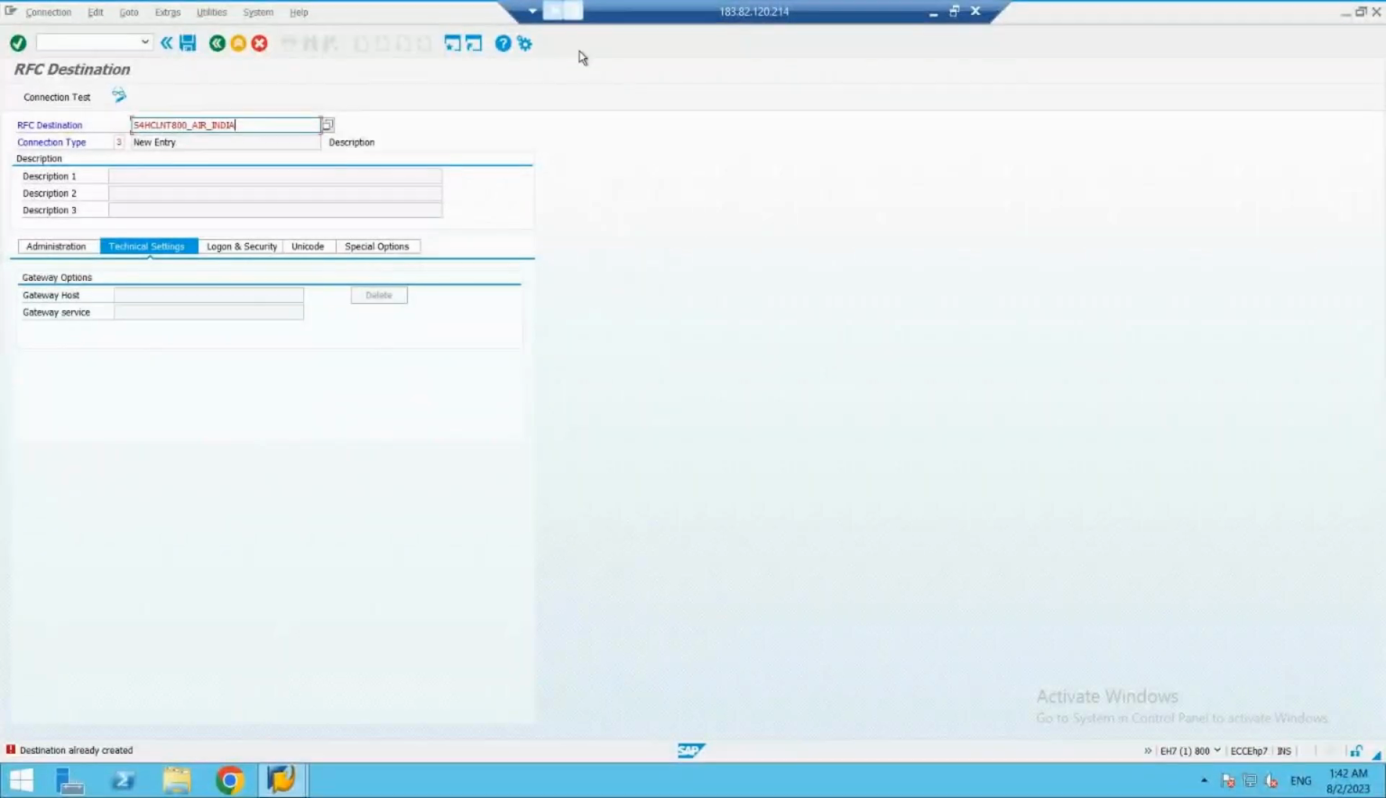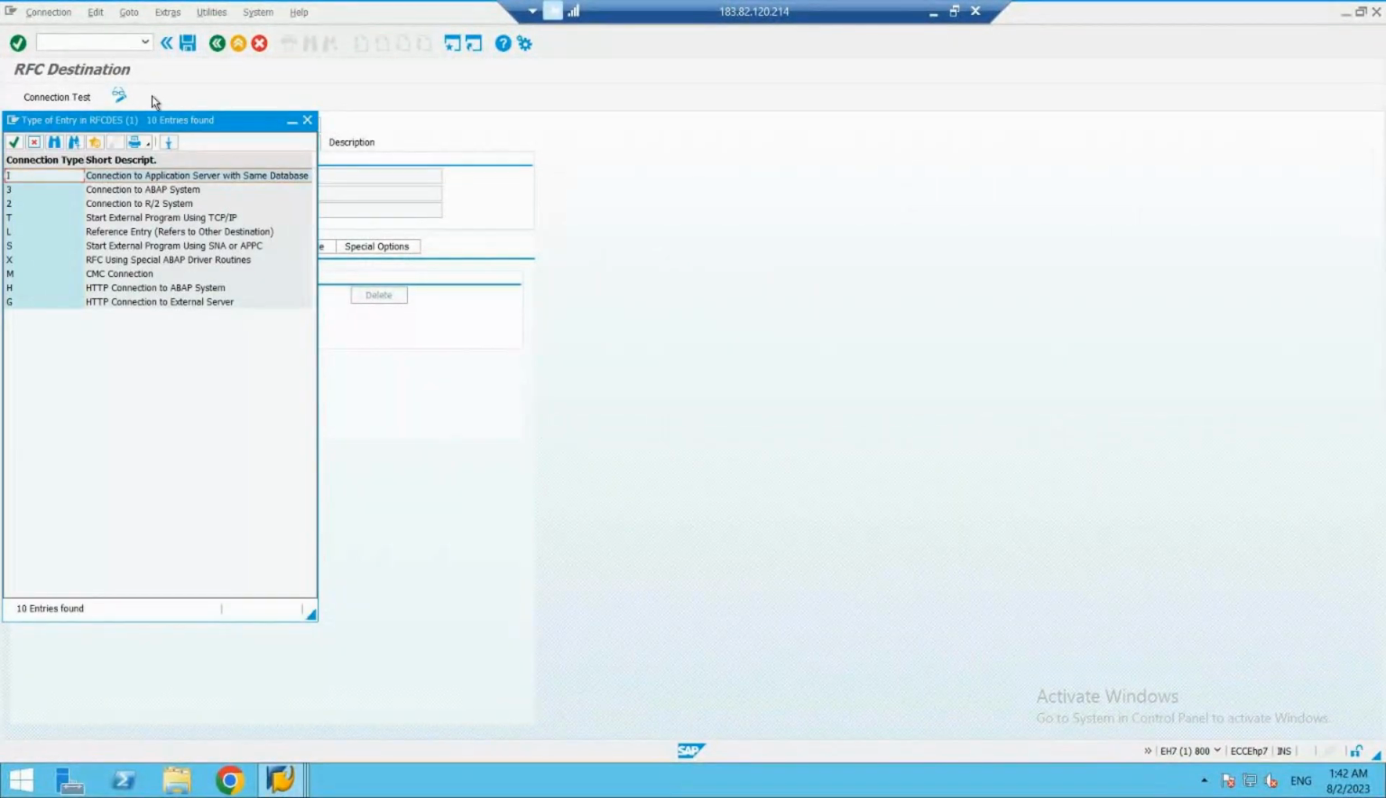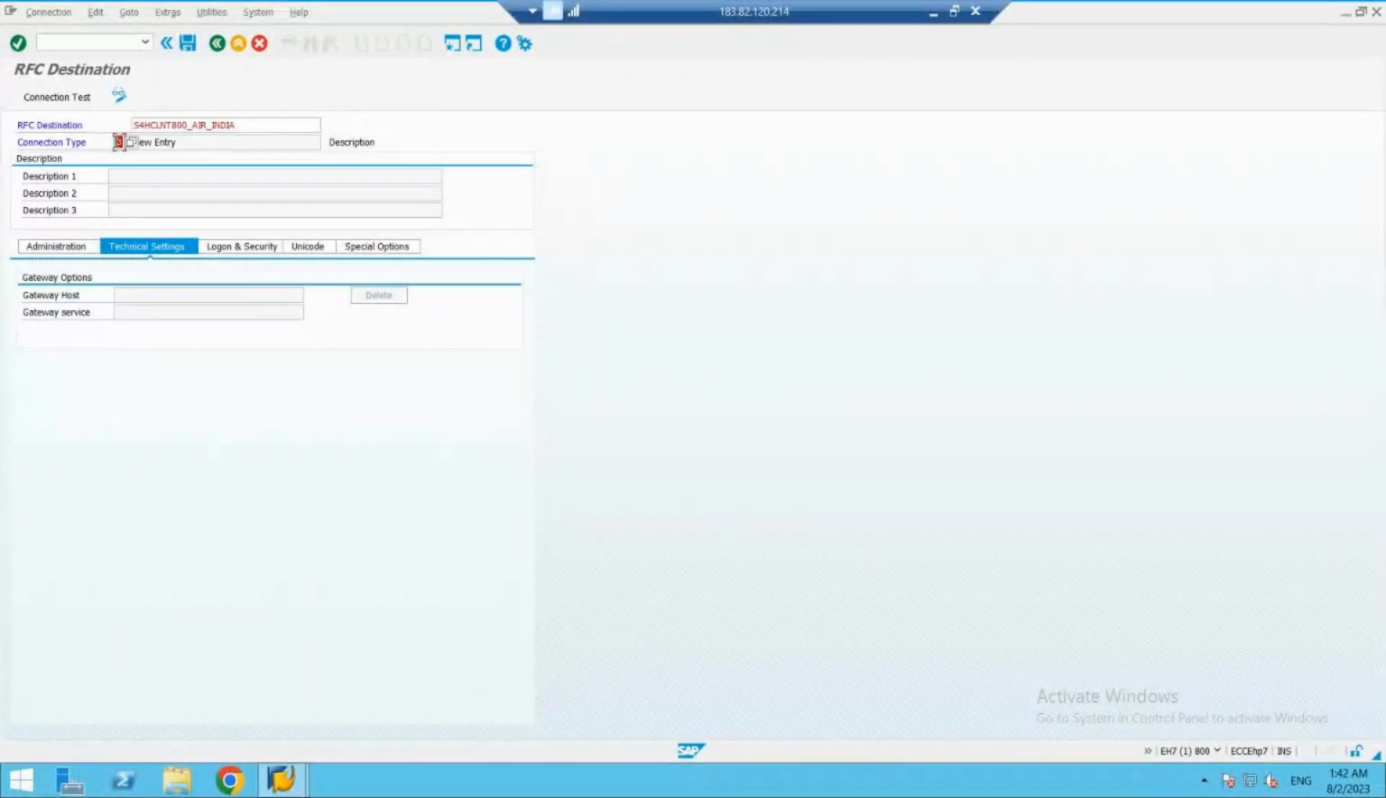So now here again, connection type. Just browse here, you can display all types of available connections. So what is the connection I am selecting? Number 3. This is the connection to the ABAP system. The connection type is number 3. Just execute.